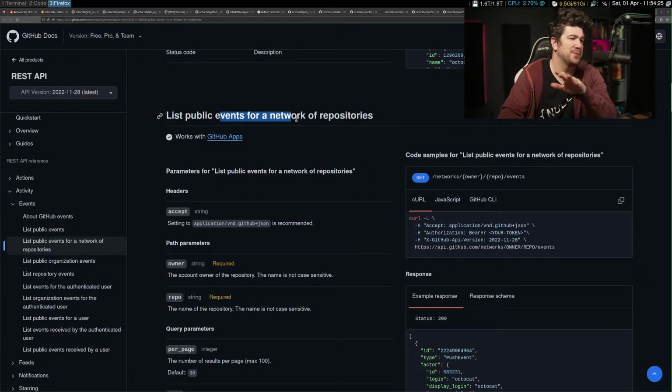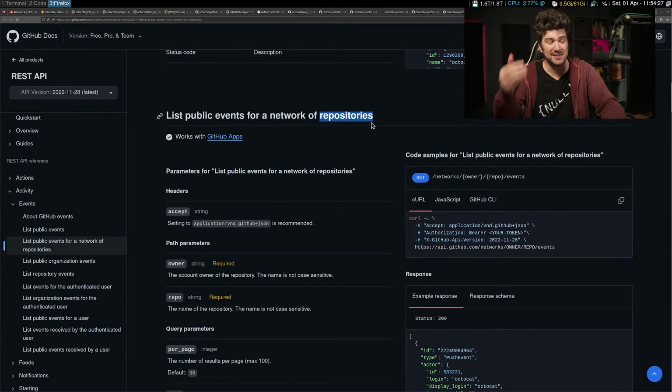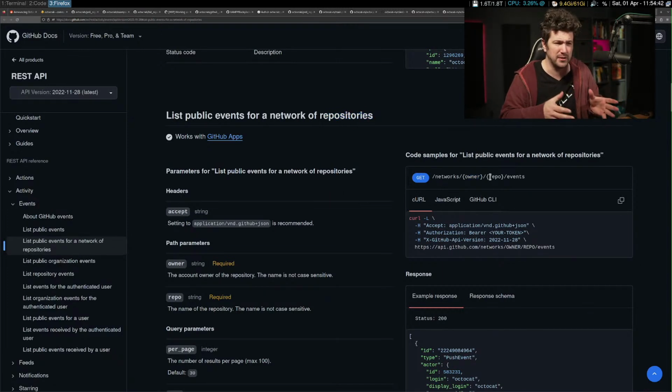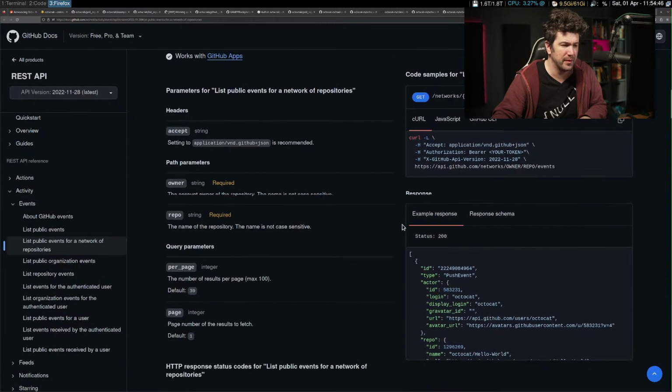List public events for a network of repositories. The S on the end of this, I know I'm being pedantic here, is what's making me list public events for a network of repositories. But then it asks for a specific repository. So what network are they? Because they're asking for the owner, and so this would be null channel / assembly line.